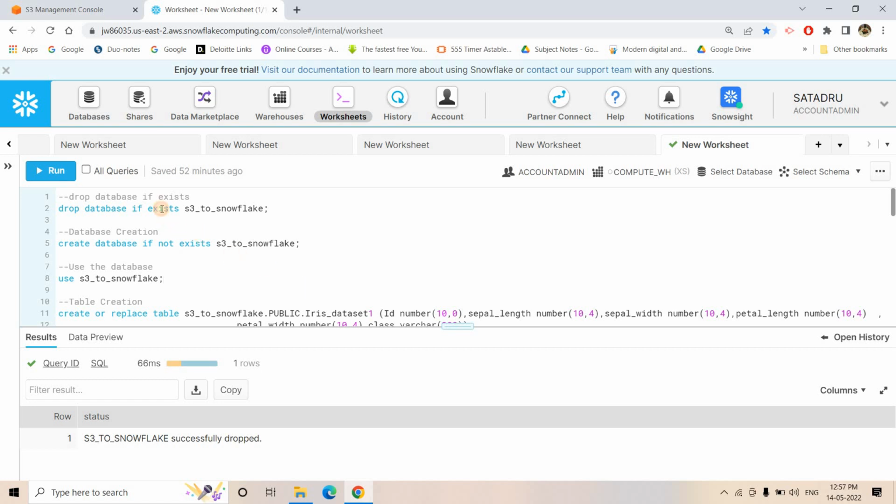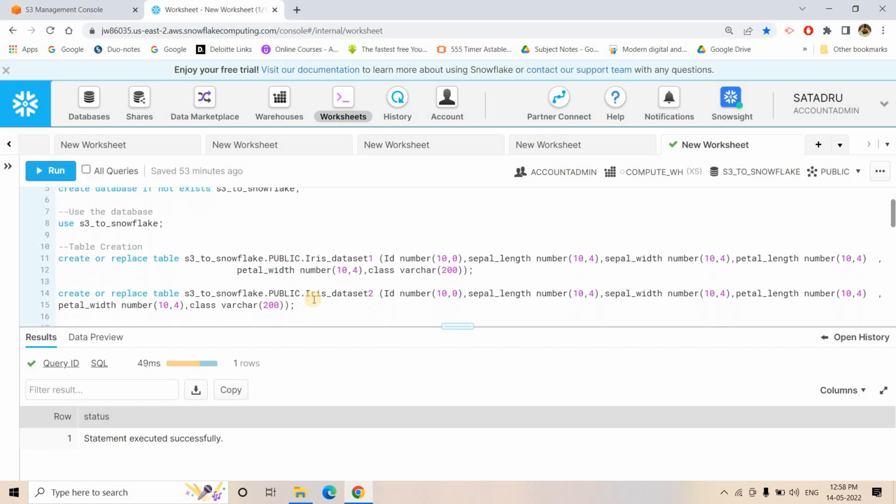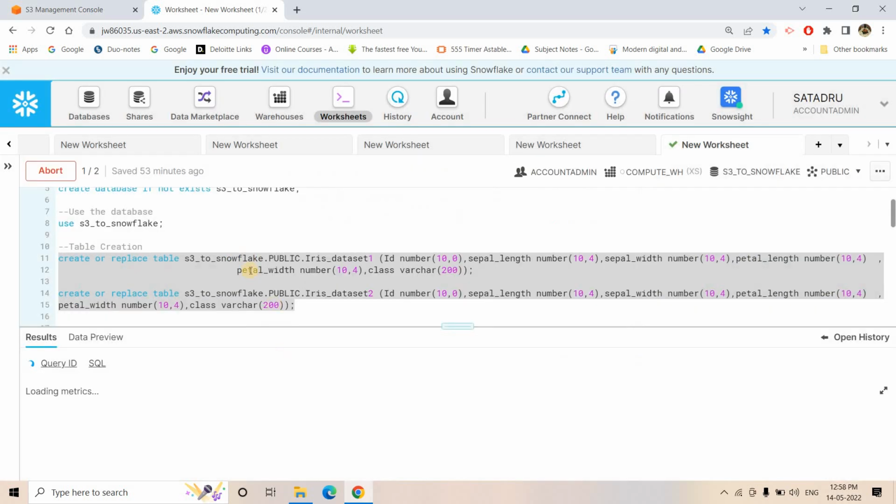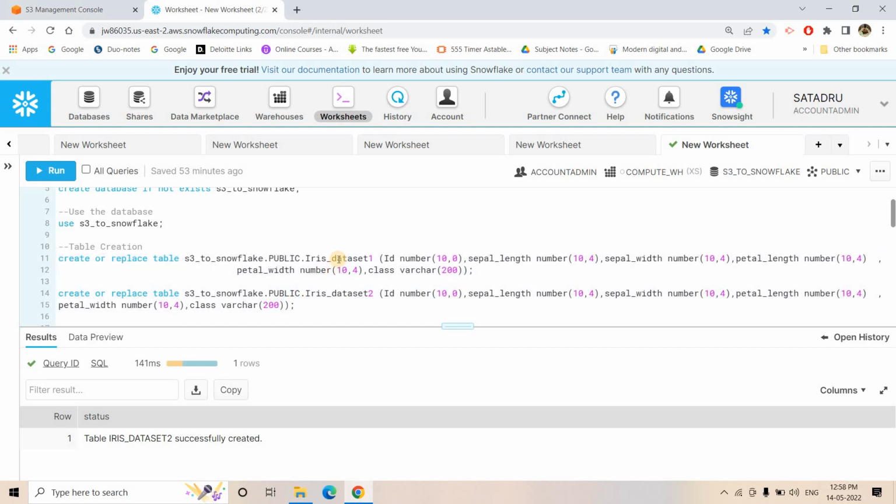As a first step, we are dropping the database if it exists, then creating a database, and using it. For this demo, I am going to create two different tables with the same structure under the public schema of the database we created. In the first table, we will load data from a particular folder of the S3 bucket. In the second table, we are also going to load data from the same bucket, but the folder location will be different. That's what I am going to cover.